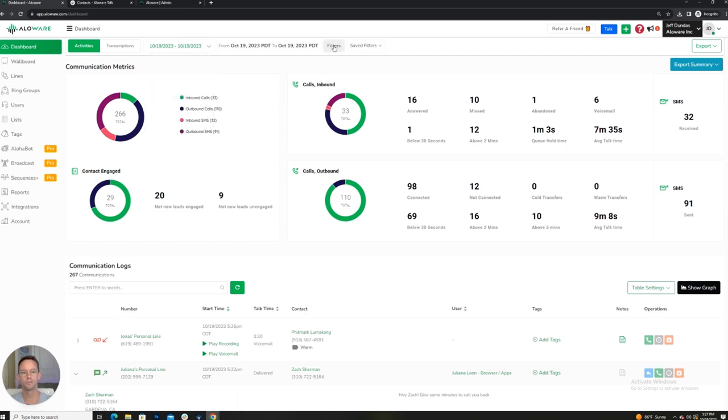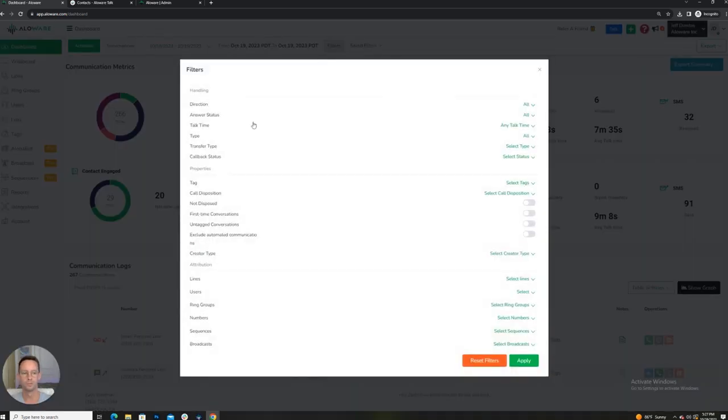And then we can also apply a variety of different filters. We can filter out these metrics and these KPIs based on a variety of different values, such as the direction, the answer status, the talk time. Or if you want to hone in on one particular user, we can specify that user here. We can do the same thing for lines as well as ring groups, which are essentially a collection of agents, also known as a department.